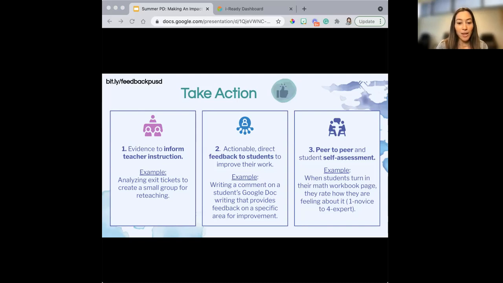For example, it can be as simple as when they're turning in their exit ticket, maybe they write on the top a number 1 through 4, how they felt they did with it. Did they feel like a novice or did they feel like an expert or somewhere maybe in between? Just putting those little things in there can really allow students to be more in charge of their learning. So again, we have these three buckets here. Let's take a look at what taking action looks like with these three buckets with iReady.